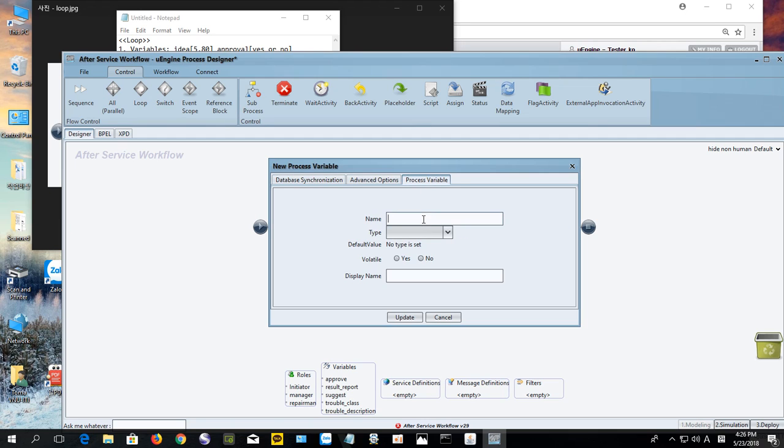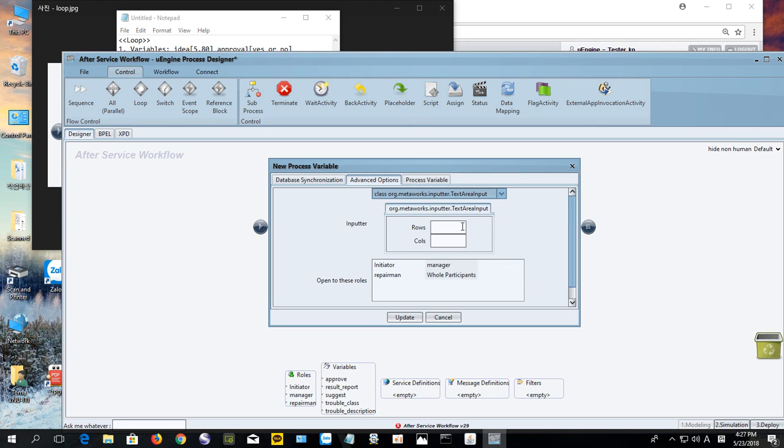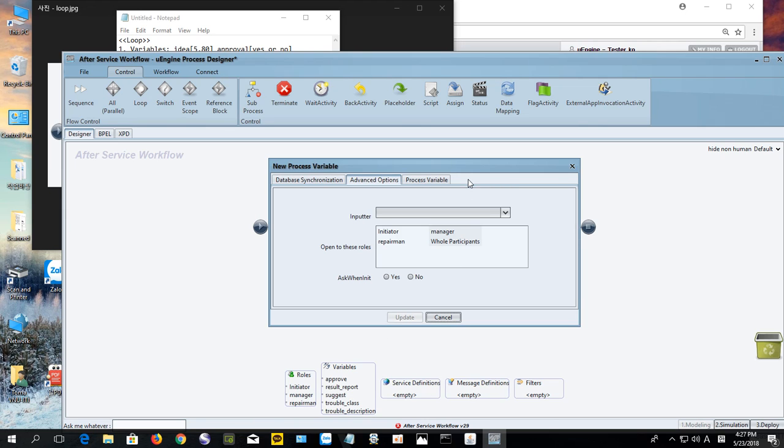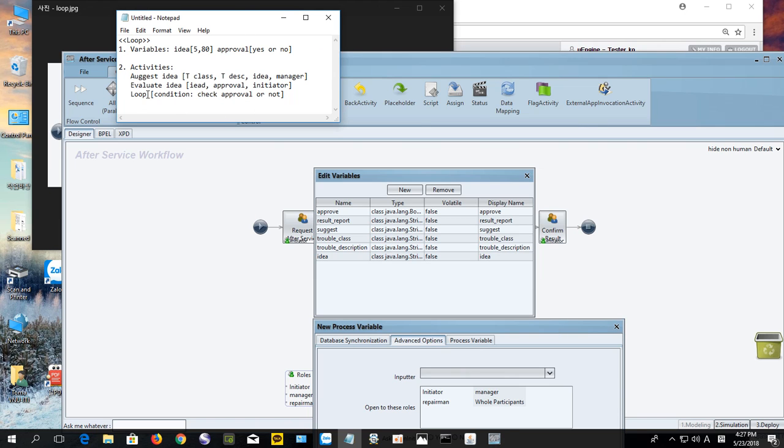process variables. The name is idea. It is text, and the input is text area. So 5 rows, 80 columns, updated. Okay, then we add one idea, and the second one is the variable for approval, yes or no.